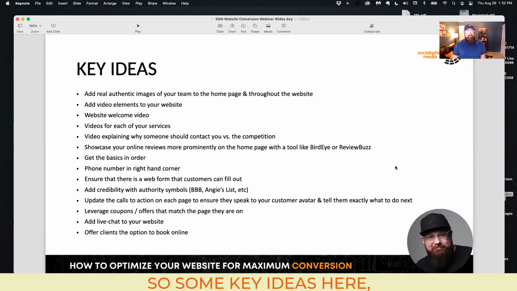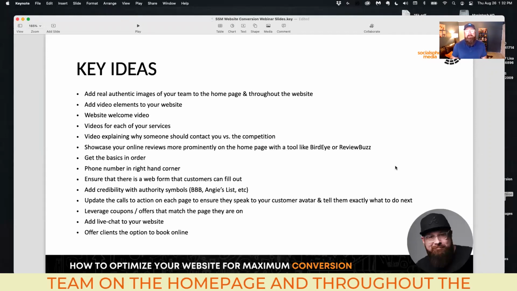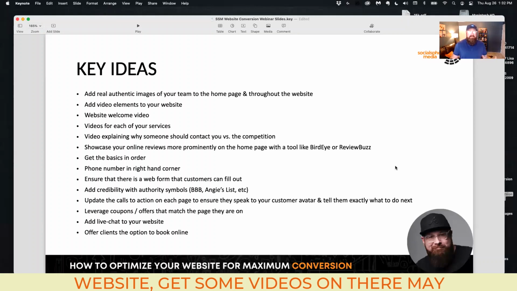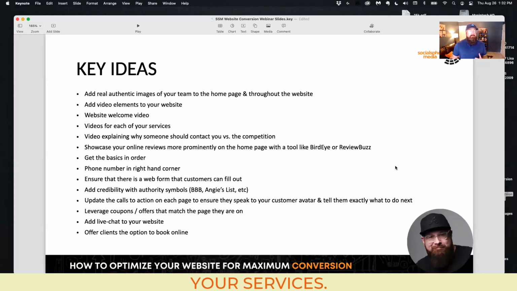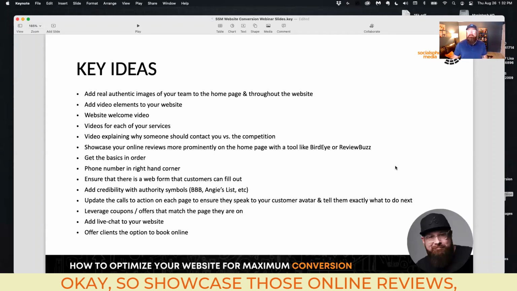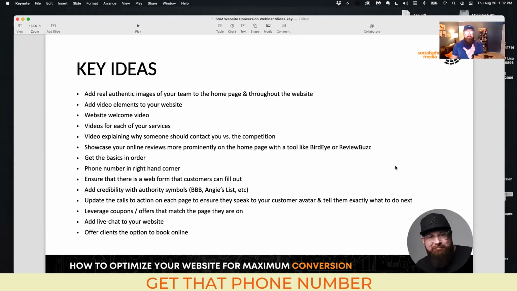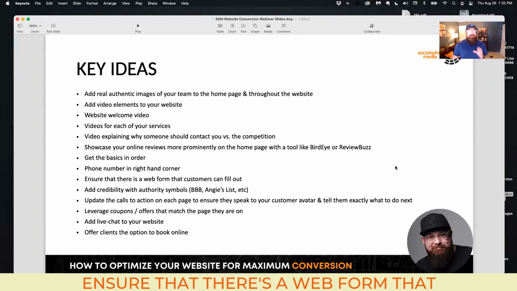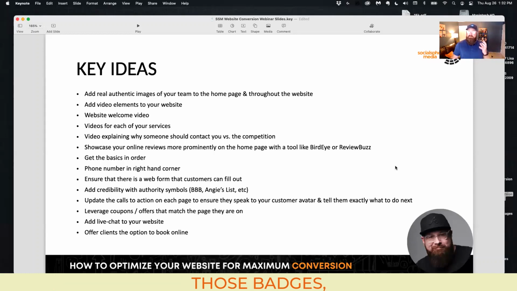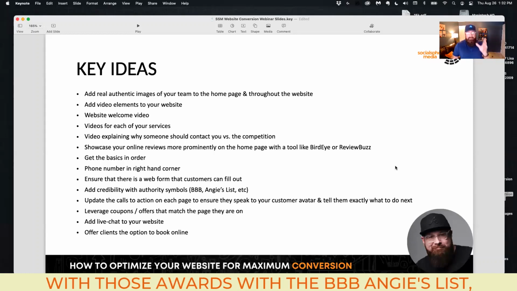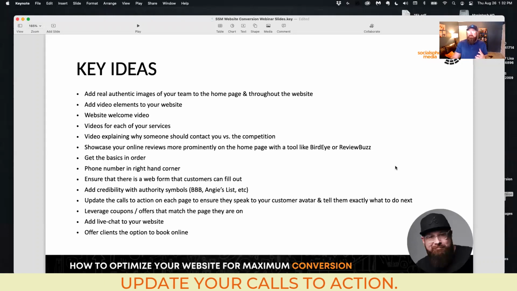So some key ideas here: get some real authentic images of your team on the homepage and throughout the website. Get some videos on there, maybe a welcome video, videos for each of your services. If a picture is worth 1,000 words, a video is worth 1,000,000. So showcase those online reviews. Get those basics in order. Get that phone number in the right-hand corner. Ensure that there's a web form that they can fill out. Add some credibility with badges and awards, with the BBB, Angie's List. Update your calls to action.